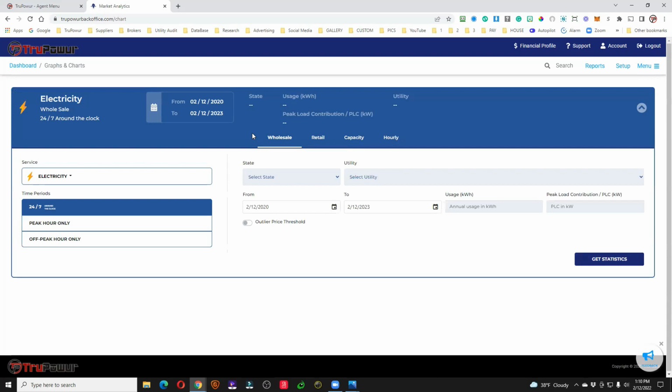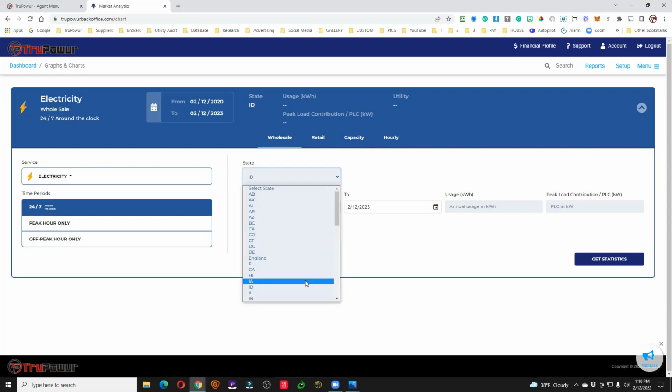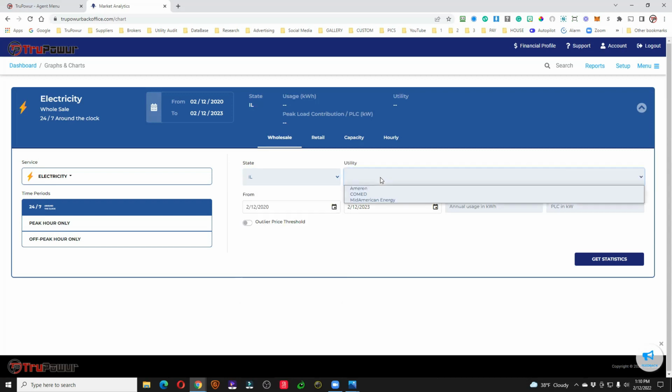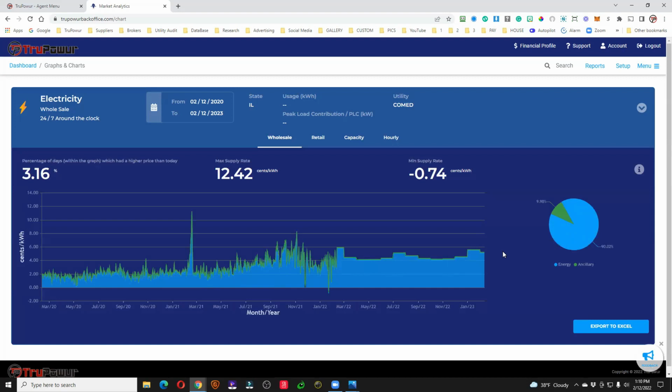Now, you can do this manually, and I do quite frequently because I'm using it when I'm looking at a specific customer. So if I was talking to a customer right now that was in Illinois, and they were in the ComEd utility, when I click get the information, I'm seeing 2 years of historicals. So you can see there's an overall steady climb.